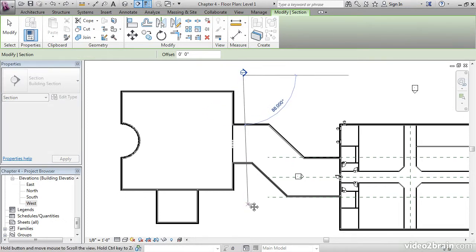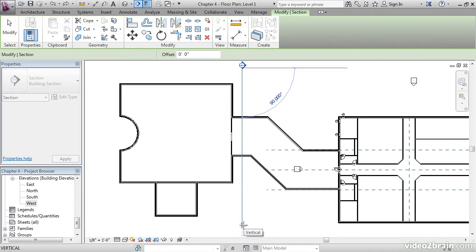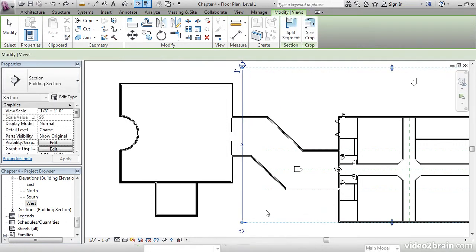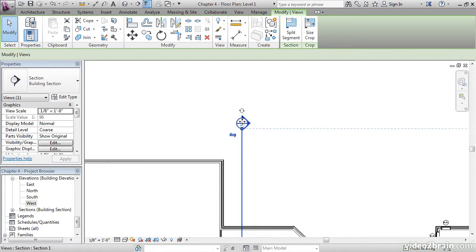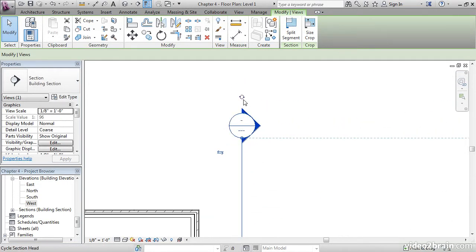Let's move our mouse down the building till we're past the bottom, and pick that point. Now let's examine our section from head to tail. Let's zoom in on the head. We'll talk about this when we get to the tail, but let's talk about this right now.